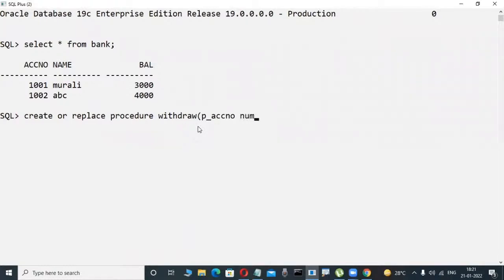Account number I'm passing. Again, amount also I'm passing, because I try to withdraw. The ATM card is there. And now here the amount, I'm passing something. Okay. Now some coding is there. I want to find out a balance.